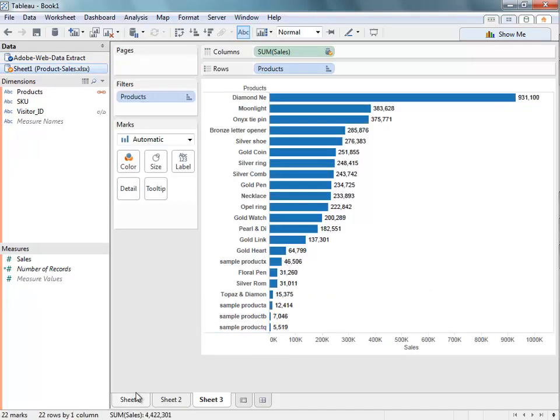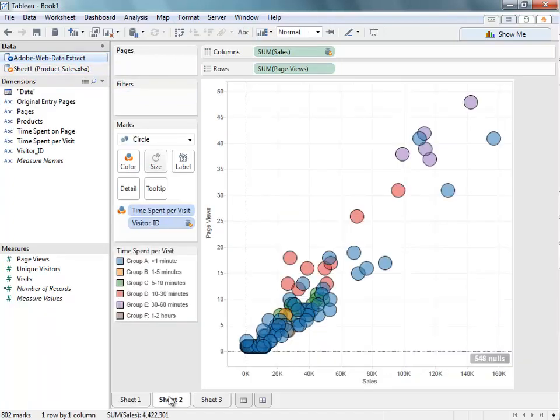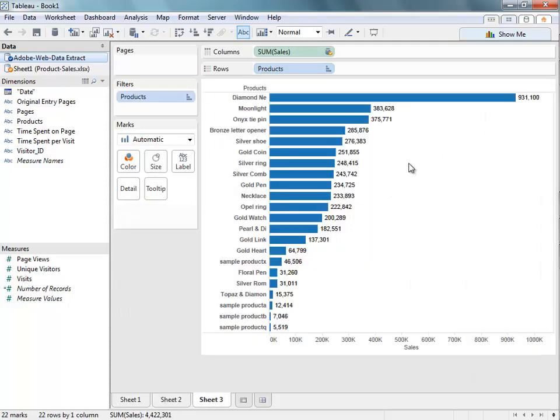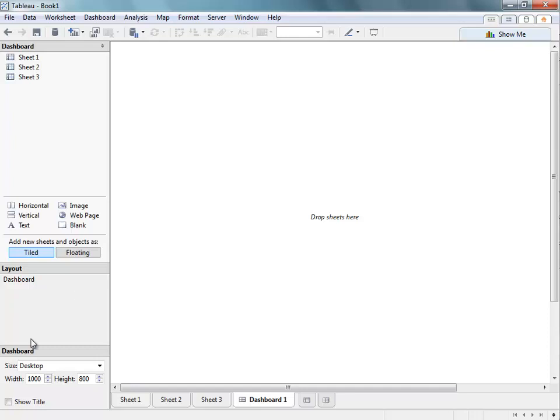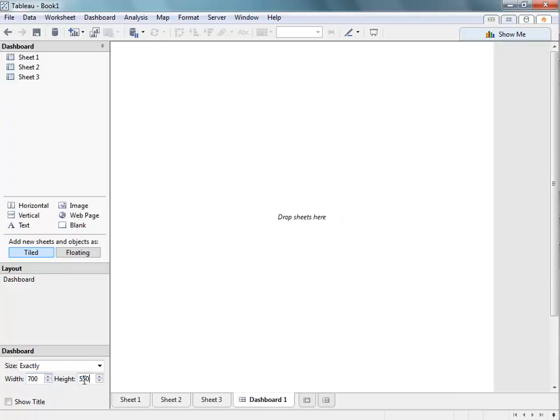And now I've got three really interesting insights: page views over time, two different data sources talking to views and sales to understand how people are buying more things, and then a very straightforward breakdown by product of total sales. I want to put all those views together. So I'm going to build a quick little dashboard here, which Tableau uses to combine all of the sheets that we've created and put them all in one spot.